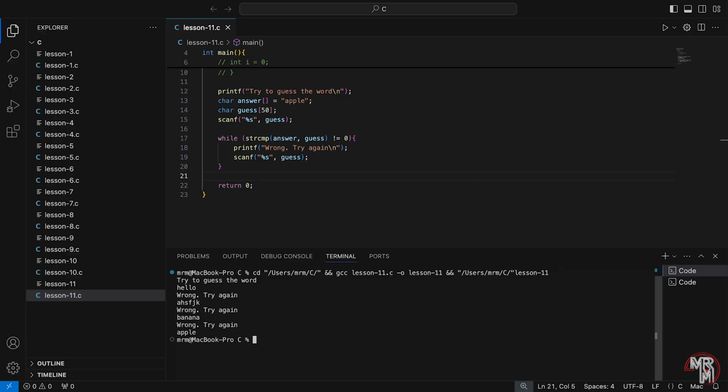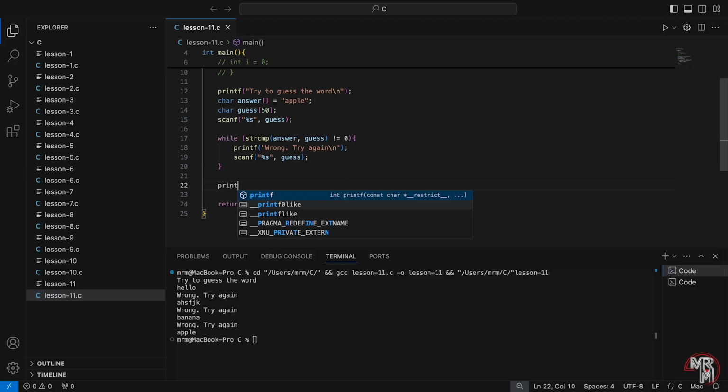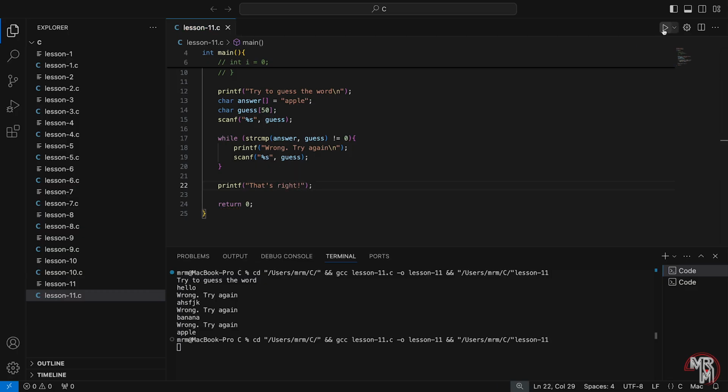I mean, we should at least let the user know that they got the word right, but where in code do we do that? Any ideas? See, when the user input matches the answer, the strcmp function here returns 0, and the loop terminates. And when the loop terminates, the computer moves to the code after the loop, meaning if we print something after the loop, like this, it will be printed only when the user gets the word right. Let's test it.